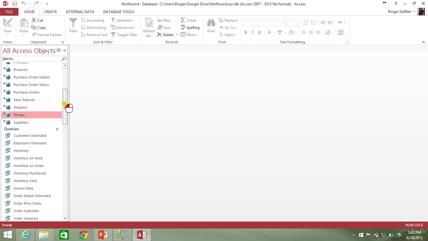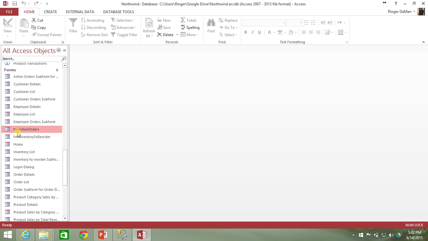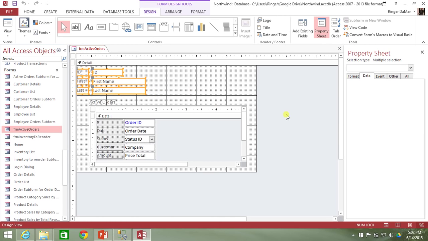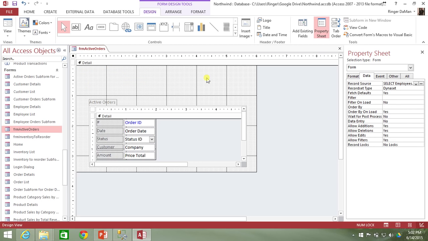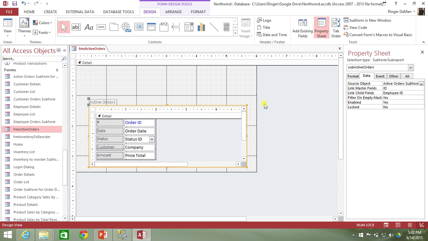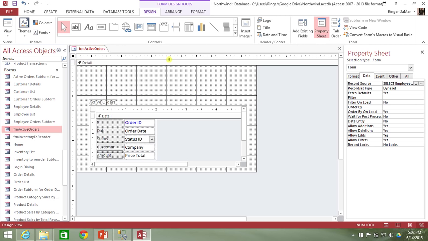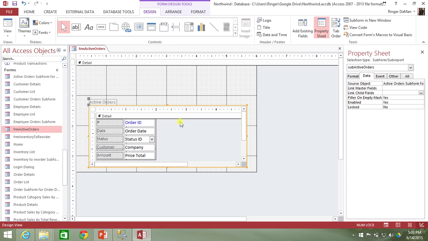So let's go ahead and exit out of that, and I'm going to go over to the form that we've been working on, the form active orders, and go into the design view. Now, I'm going to remove these three text fields. I'm also going to go into the link master fields and the link child fields and delete everything that's in there, so there's no link whatsoever between these two things. And one last step is to go to the record source and remove it entirely. Okay, so there's really nothing in this parent form anymore that we can utilize to filter our active orders.